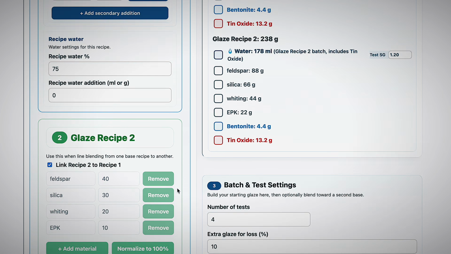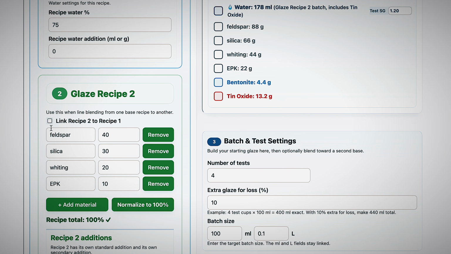And below that is the target recipe, or just the second recipe, and this is where we're going to add the actual matte glaze. And for the matte glaze, it's the same ingredients apart from whiting, so we're going to just change feldspar to 46%, silica down to 5%, and we're going to switch whiting with dolomite, and it's going to be set to 22%, and we're going to set EPK to 27%.